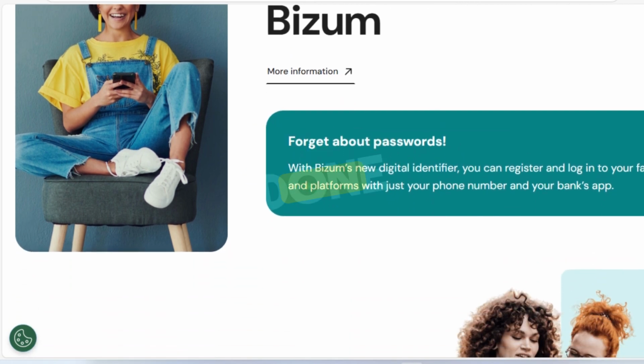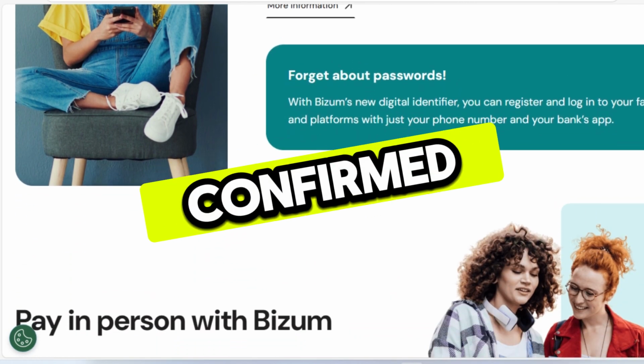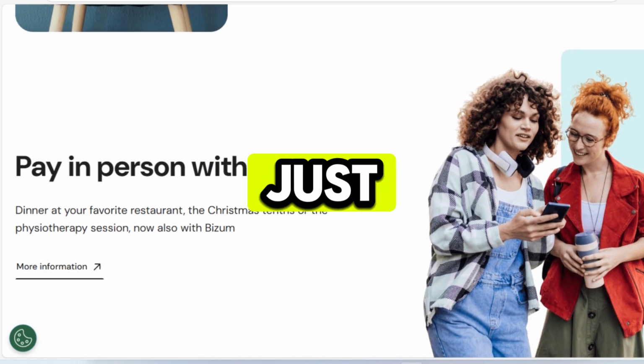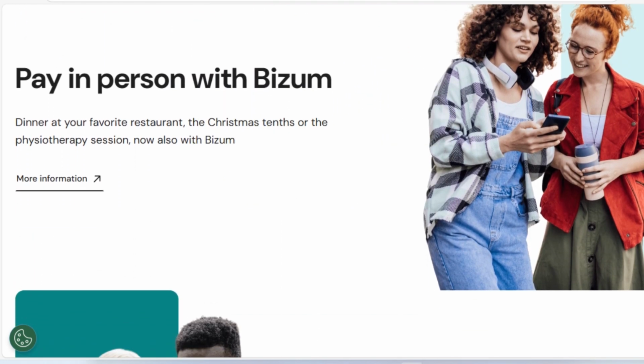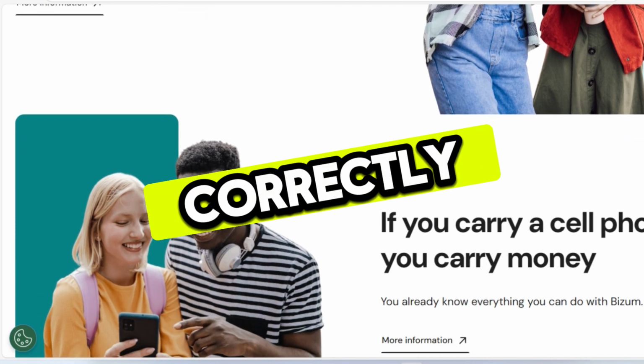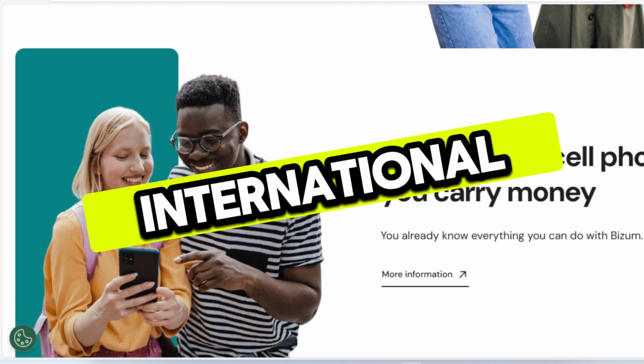Step 7. Done. Once it's confirmed, the money will be sent to the recipient instantly. And that's it. You just sent money abroad with Bizum. Tip: always make sure the recipient's number is correctly entered and that their bank supports international Bizum payments.